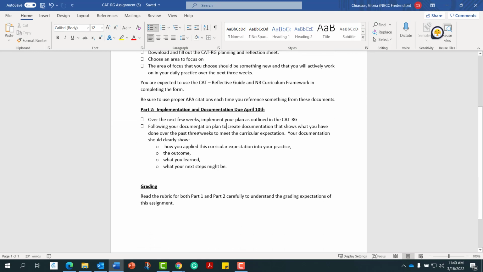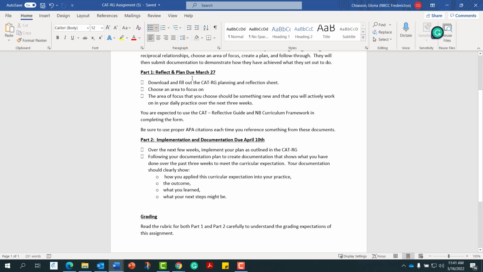Part 2 of the assignment, which is the implementation and documentation, which is due April 10th, will take place over the next 3 weeks. So over the next few weeks, you're going to implement the plan that you have created in the documentation that you created for the reflective and plan piece of this assignment. You're going to follow your documentation plan to create documentation to show what you have done over the past 3 weeks that meets the curricular expectation.